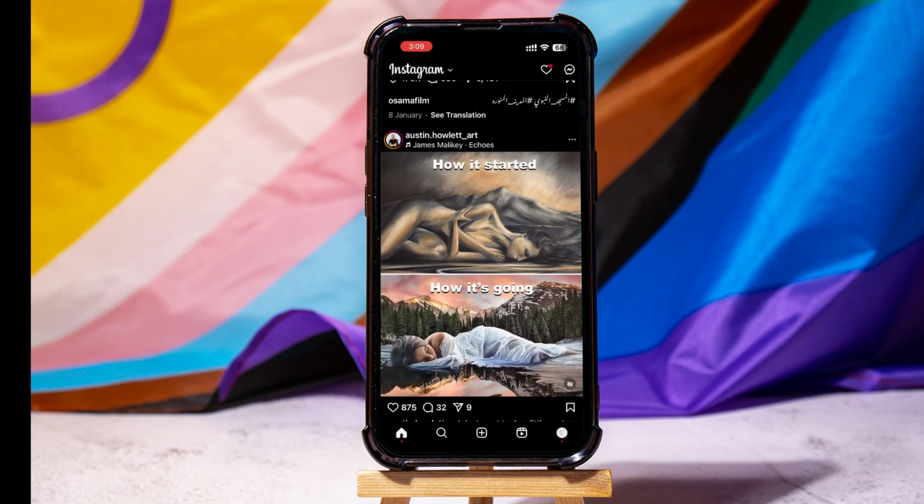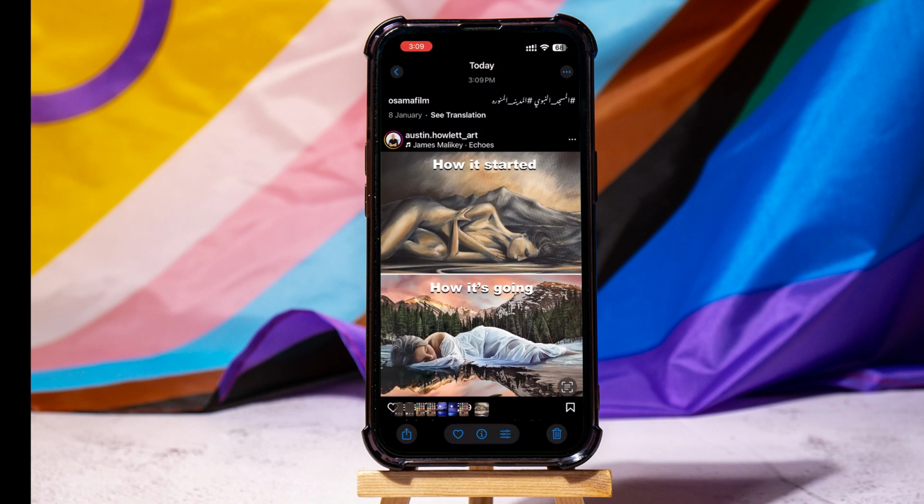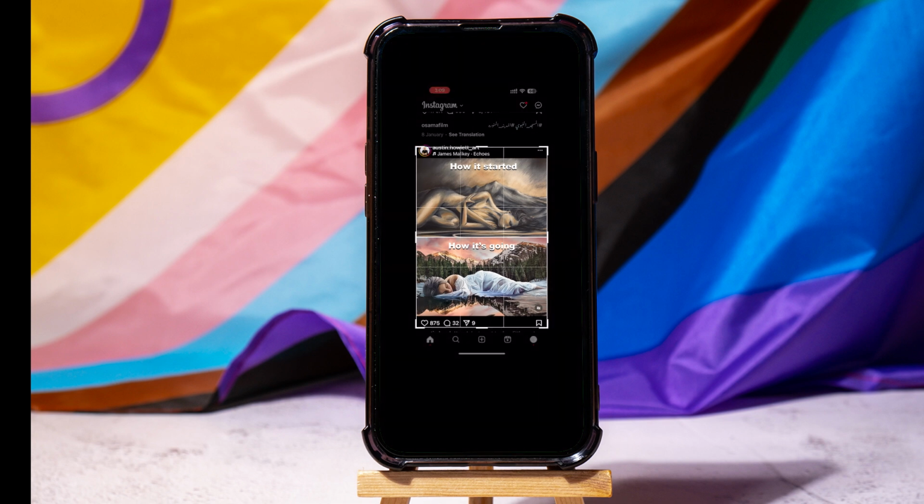The second method is by using a screenshot. If you just need the image without high resolution, you can take a screenshot. Open the Instagram photo, adjust the screen so that the image is fully visible, and take a screenshot. After that, you can use the crop tool in your phone's gallery to remove the extra parts.